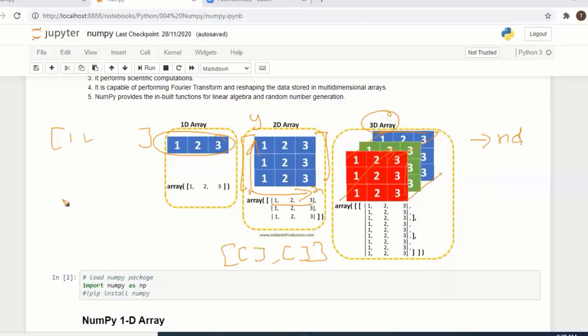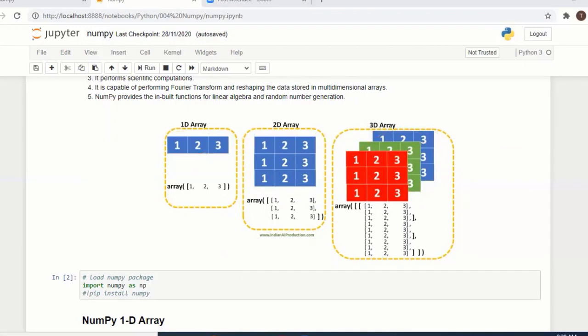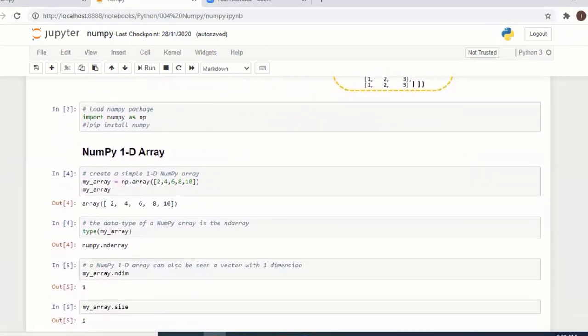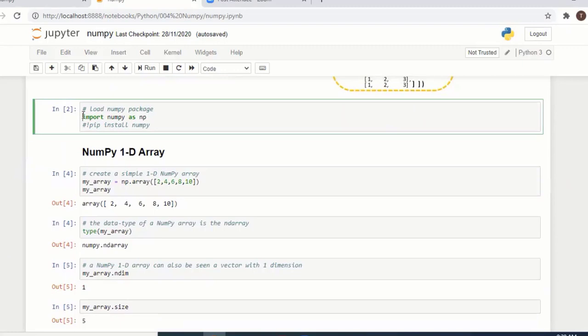Next is how to import. After installing the package, we have to import it wherever we want to use it. If you want to use NumPy, we have to import the NumPy package. For that we can use import numpy as, and you can give any name. Normally people use np, import numpy as np. If it is not installed, you can install it with exclamation pip install numpy through Jupyter Notebook. Various ways are there to install.